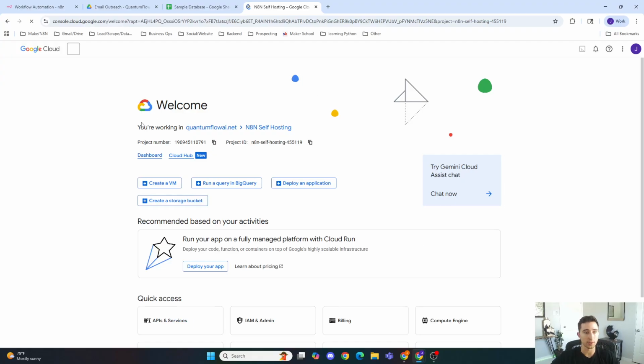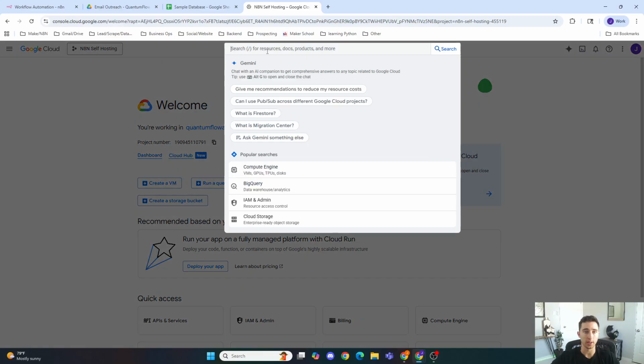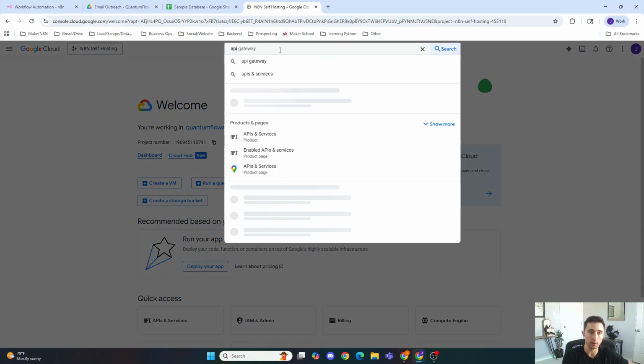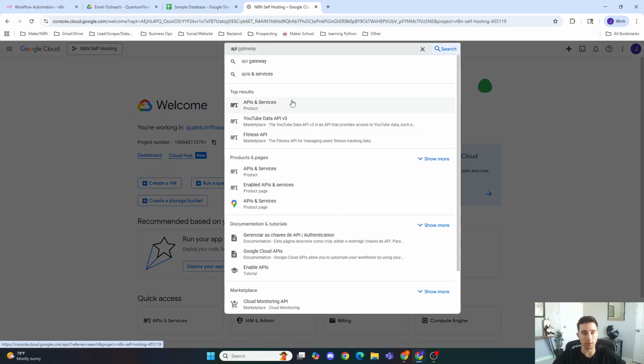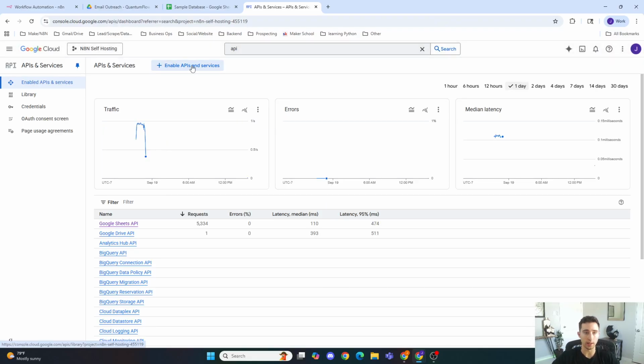All right, cool. So we can see I'm working in quantumflowai.net in my N8N self-hosting project. You first have to create a project. Super easy. You basically just click create project and then you're done. And then you also have to allow API access. I've already done this in this one, but if you go here and type in API and services, enable API and services, you just click there and then you're good.